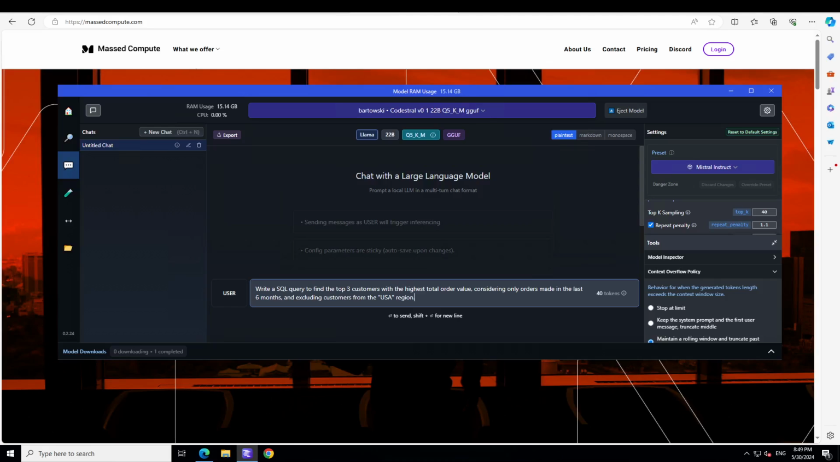Model is loaded, and now let's test it out on various languages. First one, I'm going to check it out on SQL. If you look at what I'm asking it: write a SQL query to find the top 3 customers with the highest total order value, considering only orders made in the last 6 months and excluding customers from the USA region. So let's see.